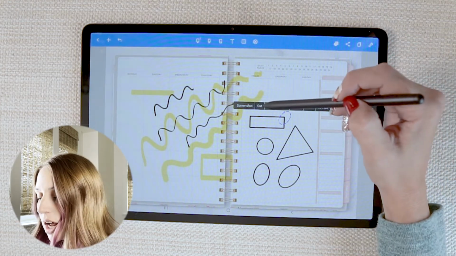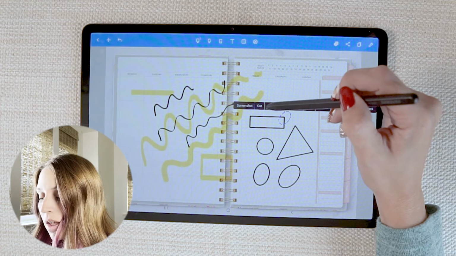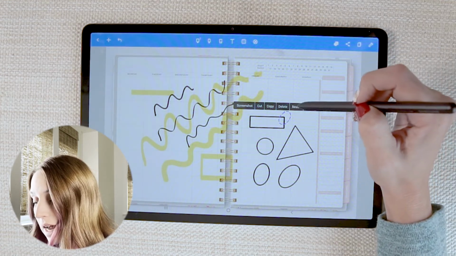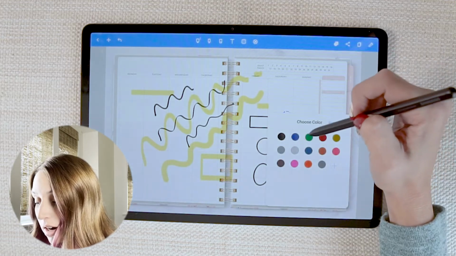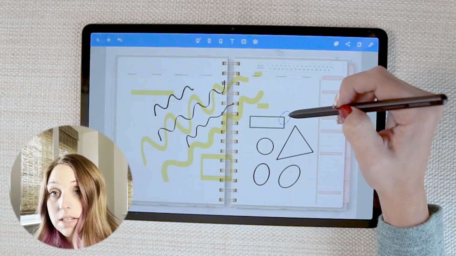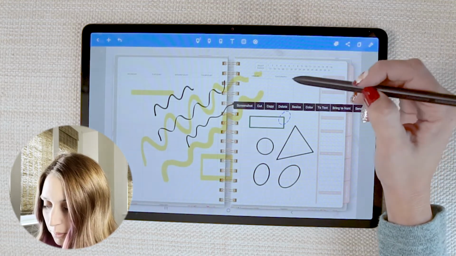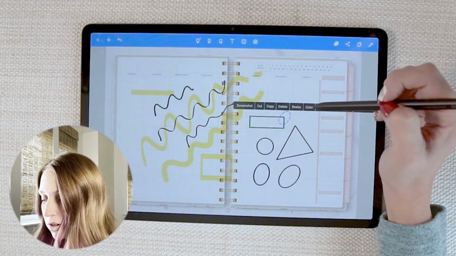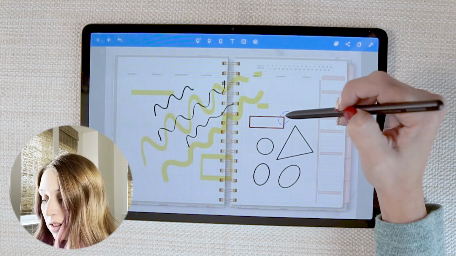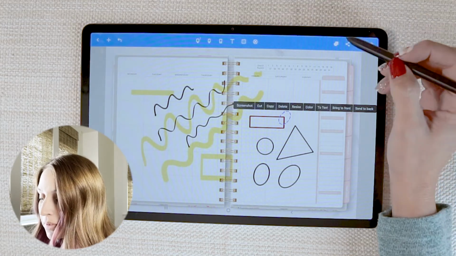You can take a screenshot, you can delete it, copy it, resize it. You can change the color to the different colors inside your presets. And if you want the bar to pop back up after you do something like change the color, you just click inside the circle again.